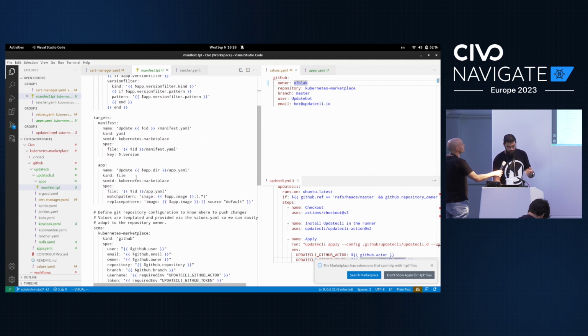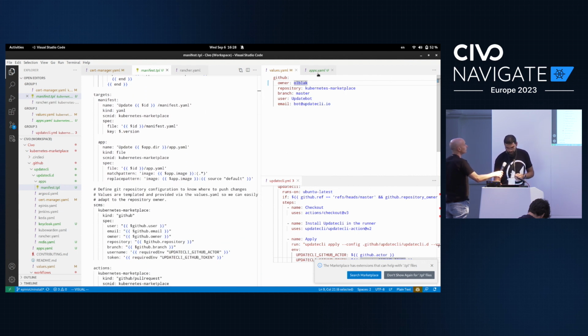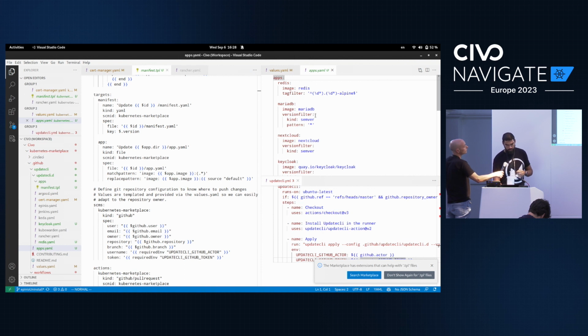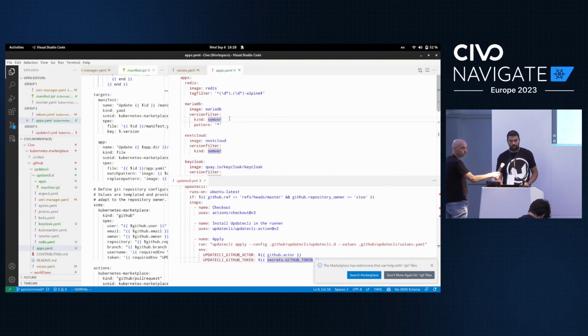And so these are just templated. And the value here is here. So for example, I want to fetch the latest release. Of course, you don't see that. I want to fetch the latest Redis image tag.